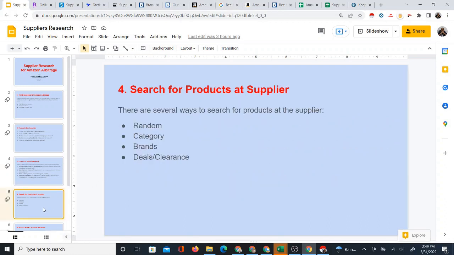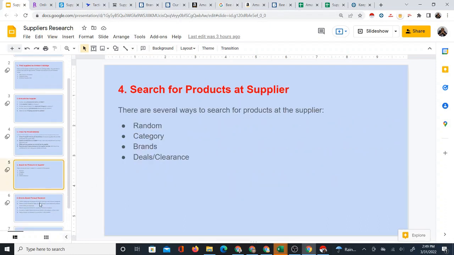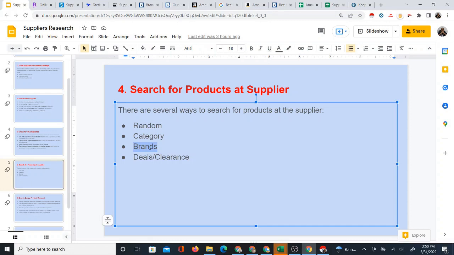And the next step is really to search for more products at the supplier. You want to see if you can find more products. Okay, and there are several different ways to search for products at the supplier. You can go randomly to the supplier and look for more. You can go to a certain category. You can do it by brands, or you can go to a deals and clearance page. But I start off with private brands because private brands are a very easy direct link between a supplier and Amazon. It comes from that supplier, only from that supplier. It's very easy to link those. So I'm going to right now stick with the brands.